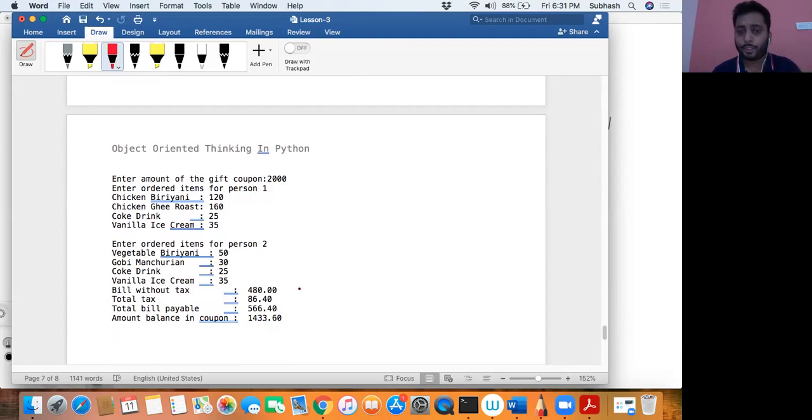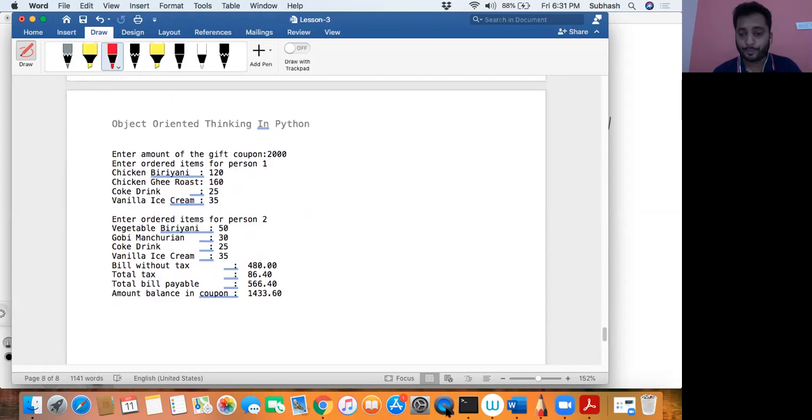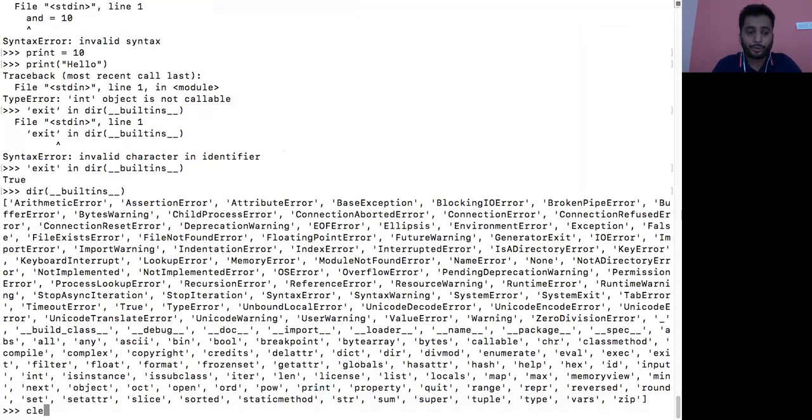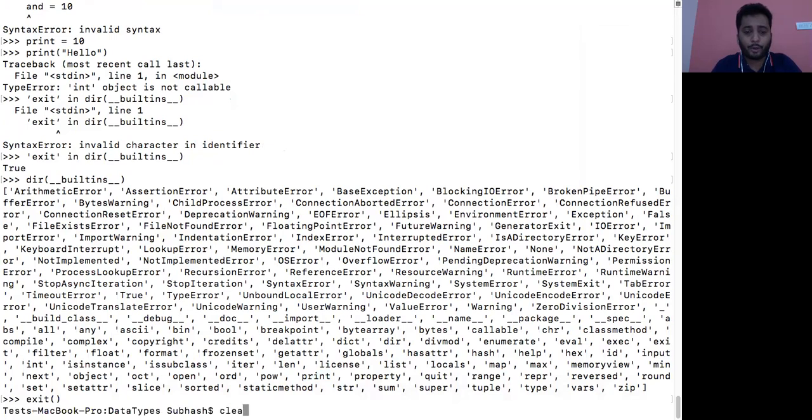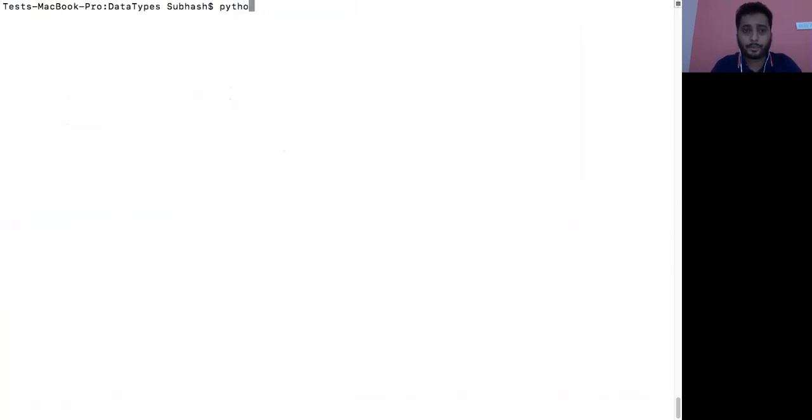In this example, the gift coupon is 2,000 and the total bill without tax is 480, total tax is 86, and adding together it becomes 566. If you subtract that from 2,000, you get 1,433.60. Let me run that code for you so that you understand. That is an assignment, and I want you to write a program for it.